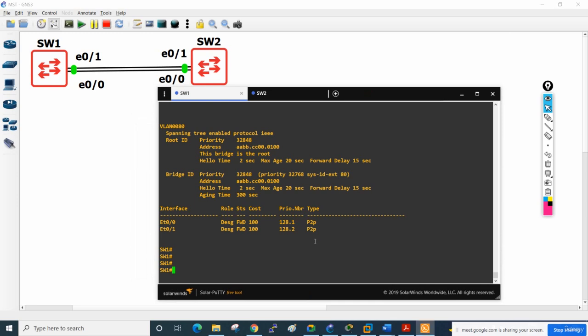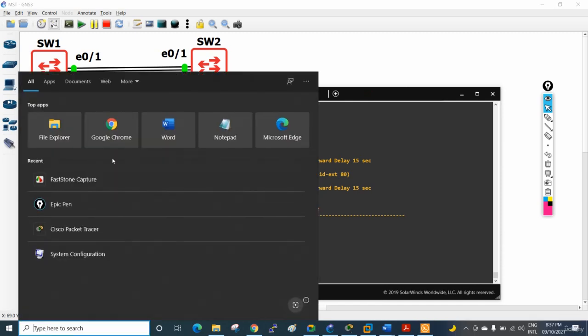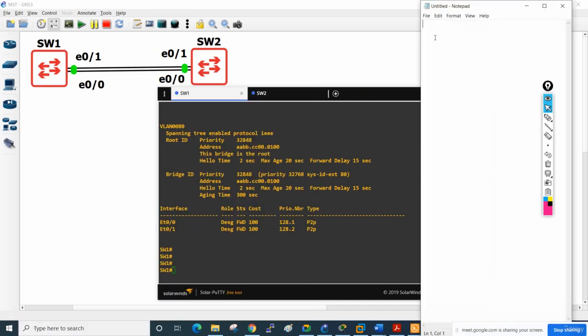We need to write commands, or let me take the notepad to show how we will do the configuration. Here I will write: this is an MST, multiple spanning tree lab. I will write the commands here, so later you can revise also. I will write the configuration for switch 1. We will say enable, then config t, then hostname S1. This is a basic configuration of whatever we have learned till now.